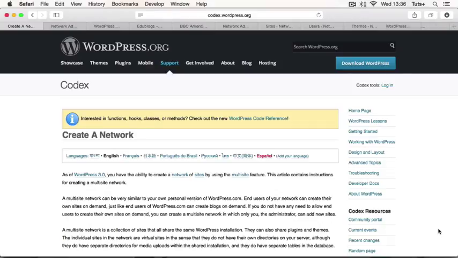In this course you'll learn everything you need to know about WordPress Multisite. You'll learn how it works, you'll learn about the main differences between multi-site and a single site WordPress installation, and you'll learn how to set it up and manage your network. So let's have a look in a bit more detail at what we'll cover in the course.